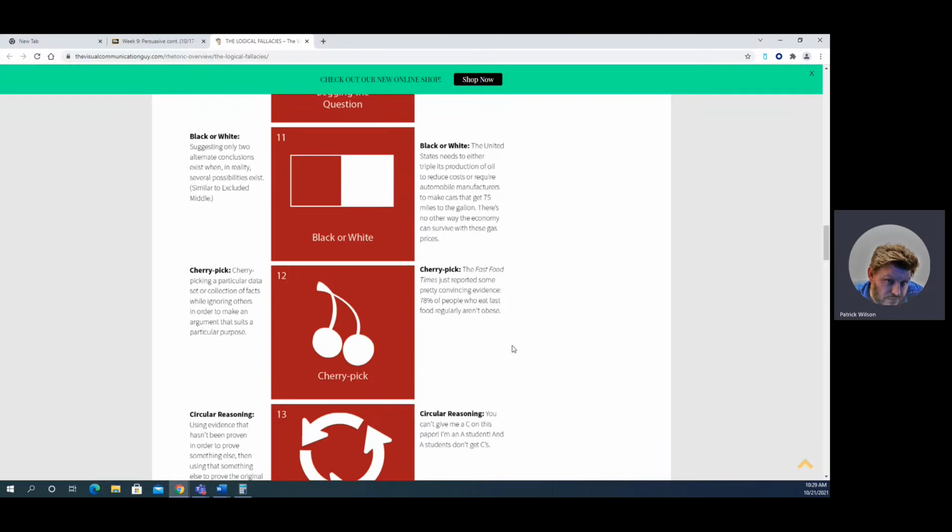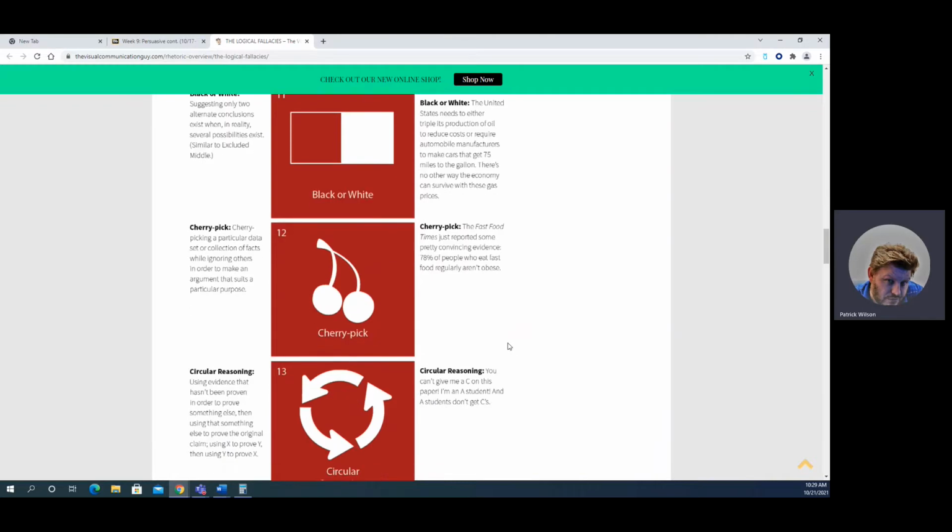There's also cherry picking. You've probably heard about cherry picking: picking a particular data set or collection of facts while ignoring others in order to make an argument that suits a particular purpose. The example here is the Fast Food Times just reported some pretty convincing evidence: 78% of people who eat fast food regularly aren't obese. Well, you can take the other side of that argument and say that most folks who eat fast food on a regular basis, 3 meals a day, will probably be obese at some point.